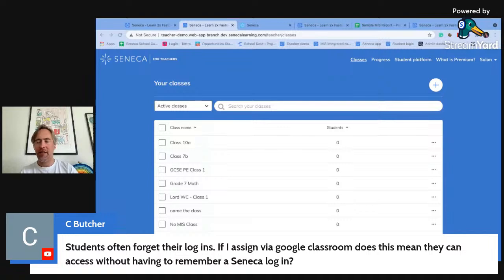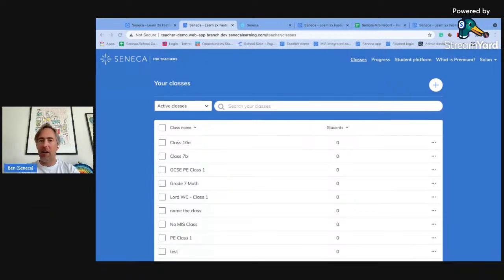Conscious that I've just hit the half an hour mark, so just a couple of extra things I'm going to highlight. I mentioned parents. It is vital that any use of Seneca within the school is highlighted to the parent community.